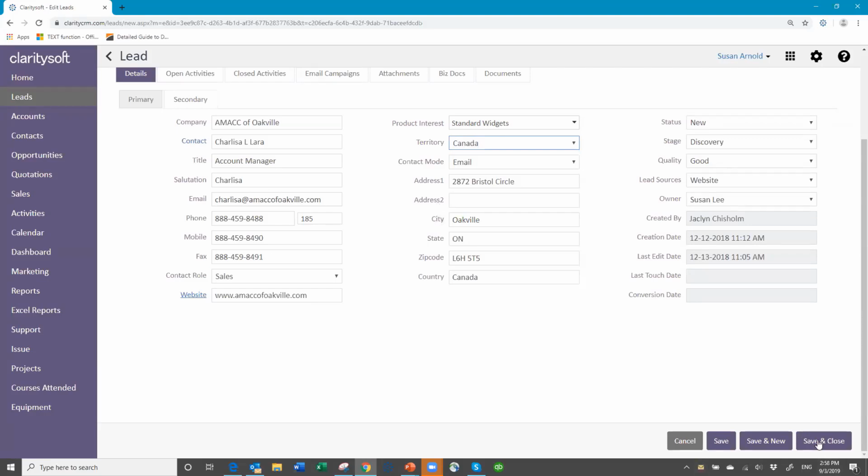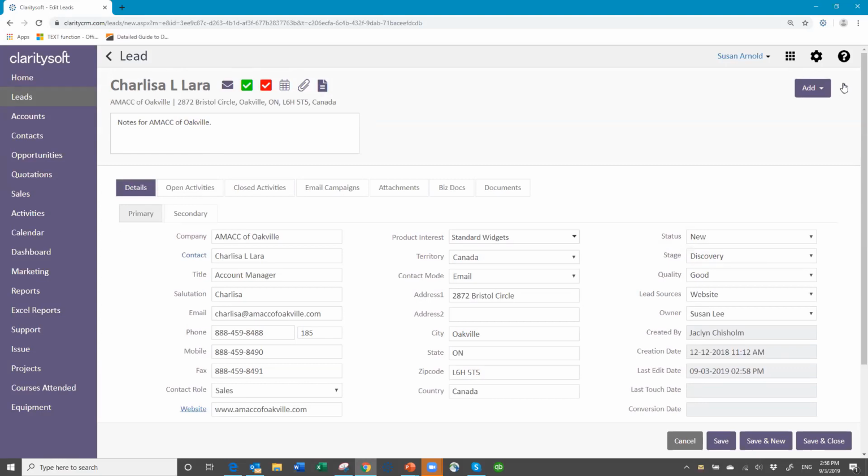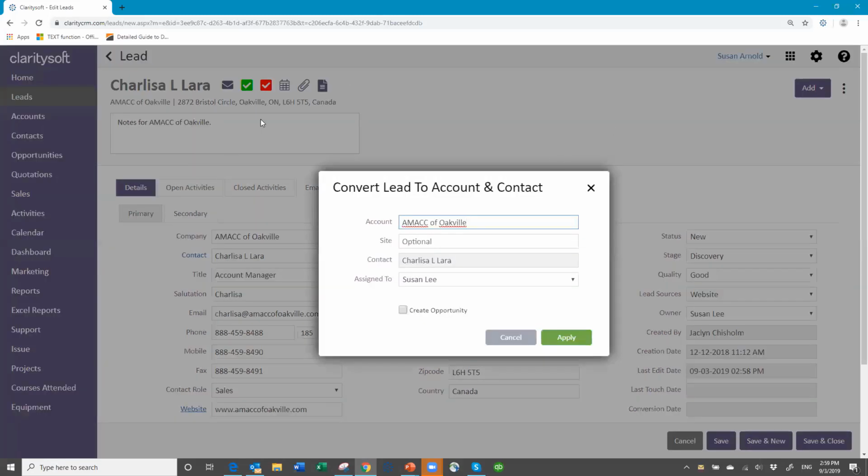Everything's filled in. Now here's something you can do. This is a trick to teach your people. If you've got lots of leads in here, if I do a save and close and that lead is at the bottom of the alphabetical list, then they got to go hunt for it to convert it. If you simply click save, it leaves the record open, and then you come up here to this vertical ellipsis button, click on it, and it says convert lead. It's just a little faster if you've got lots of leads than having to go hunt for it again.